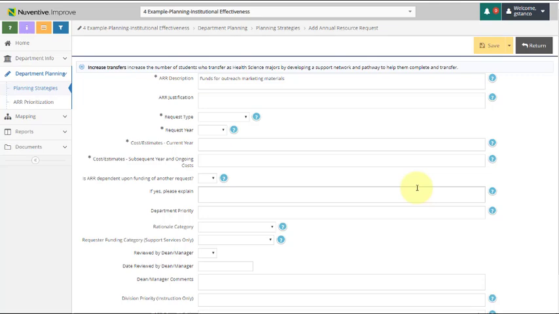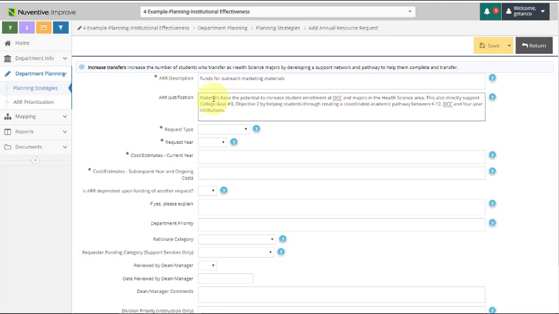Then we'll describe the rationale or the justification for the request in the box below. Be sure to include the impact the request will have on students or employees and how the request supports the college goals, improves productivity, etc. For example, these marketing materials have the potential to increase student enrollment and majors in the health science area, and they directly support the college goal of helping create a coordinated pathway between K-12, OCC, and four-year institutions.